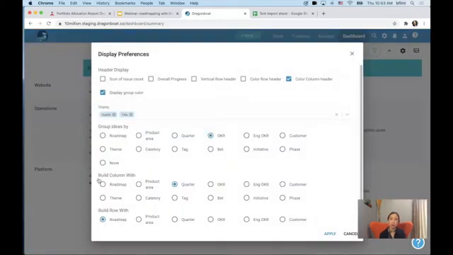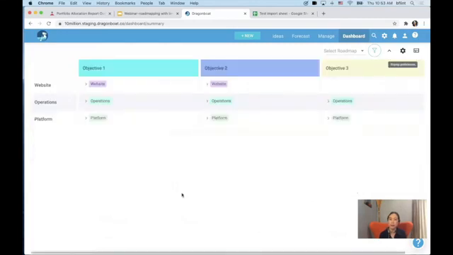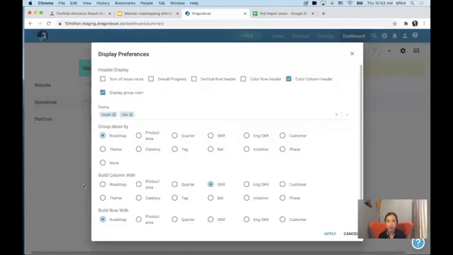Now, we could also switch this around a little bit. We can build this based on, for example, our roadmap. This is a view that most likely your executives are interested in. They want to know what the objectives are that we have and what each of the teams is working on for these objectives. Actually, let me undo this so we don't have that.